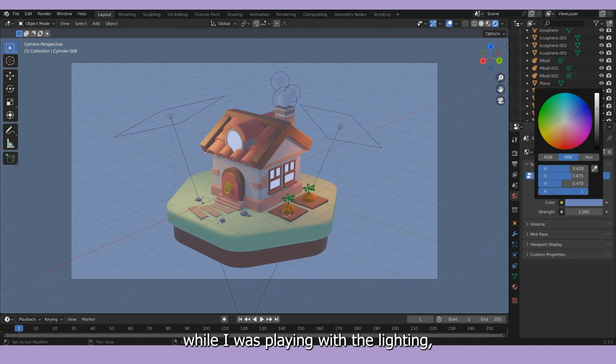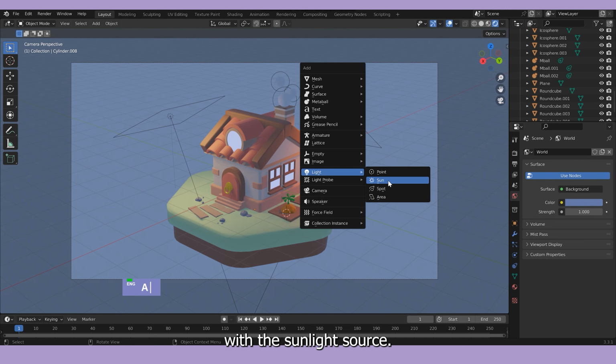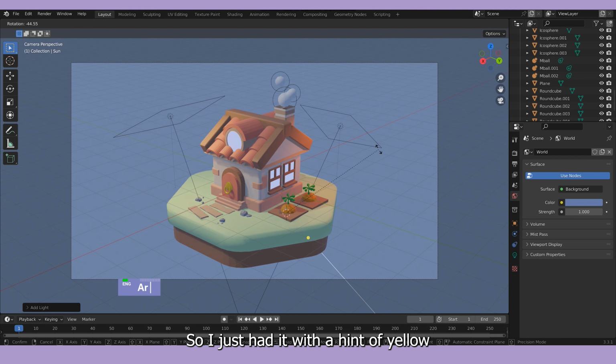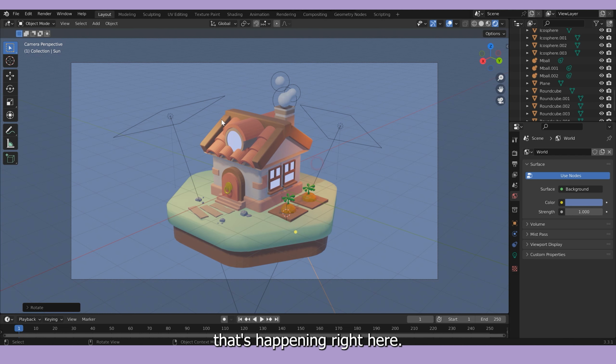And at this point, while I was playing with the lightings, I figured out that it would look more natural with the sunlight source. So I just had it with a hint of yellow and had it really, really subtle, so that it really gives the illusion that you have a very natural lighting that's happening right here.